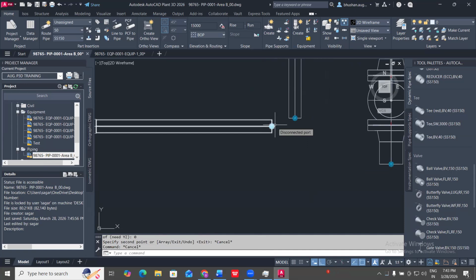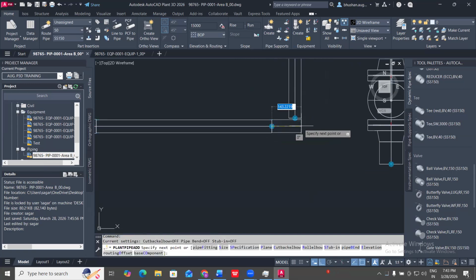Here is a very useful trick. If you click the continuation grip at the end, at the open port of a pipe, meaning at the end of a pipe that is not connected to anything, and you click in a different direction, the software automatically adds the elbow. You do not have to manually place the elbow. The software does it for you.